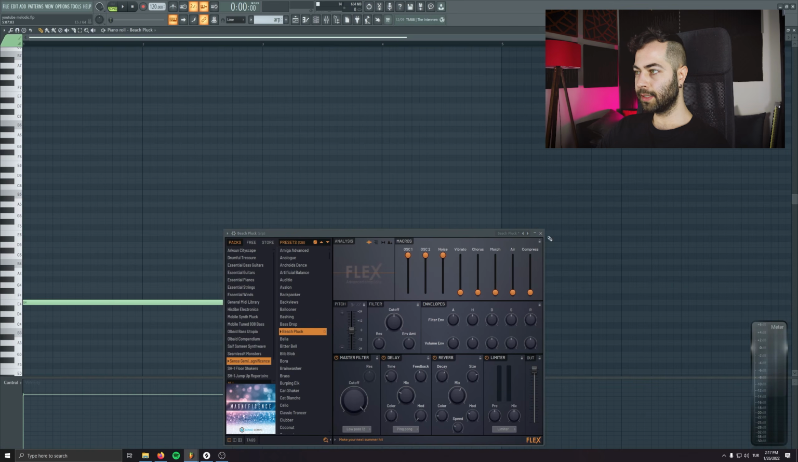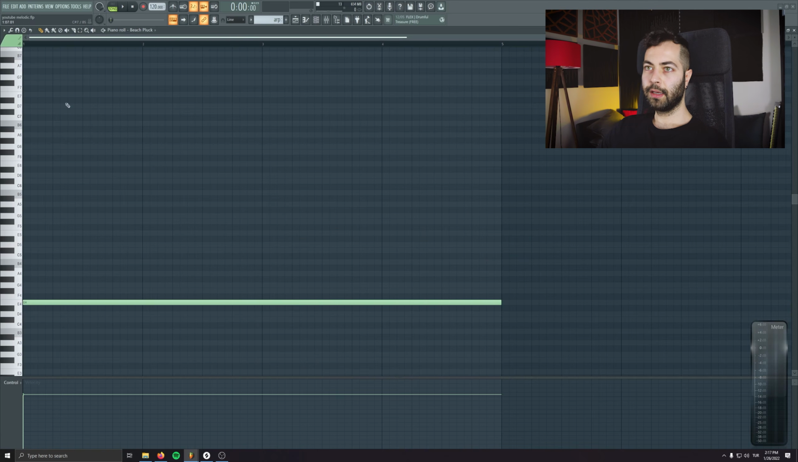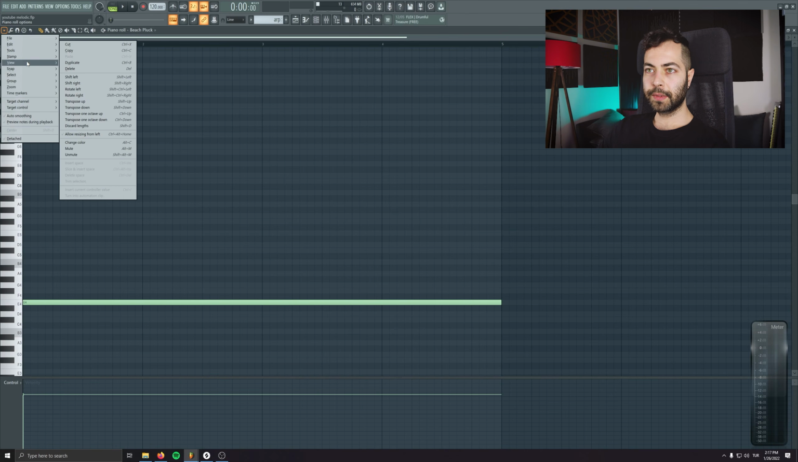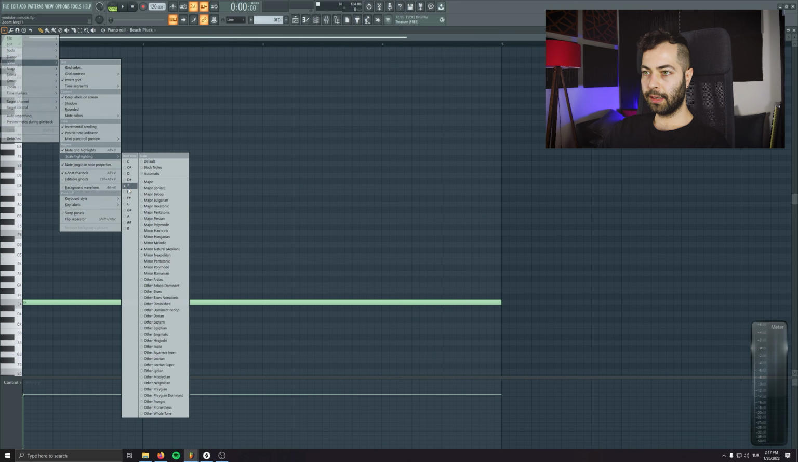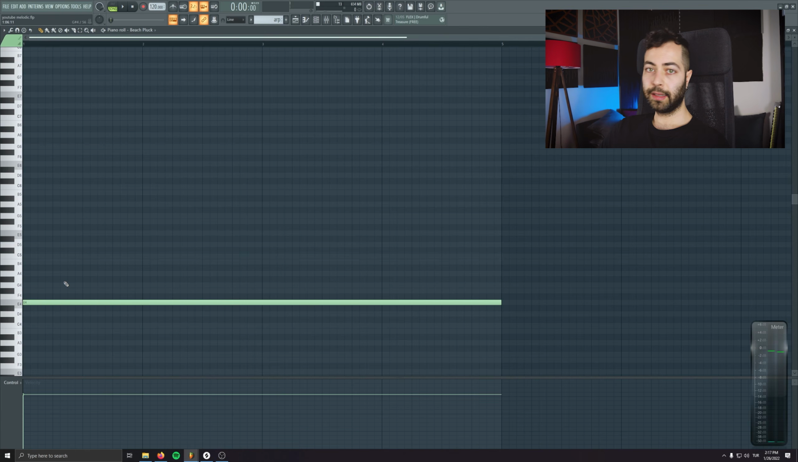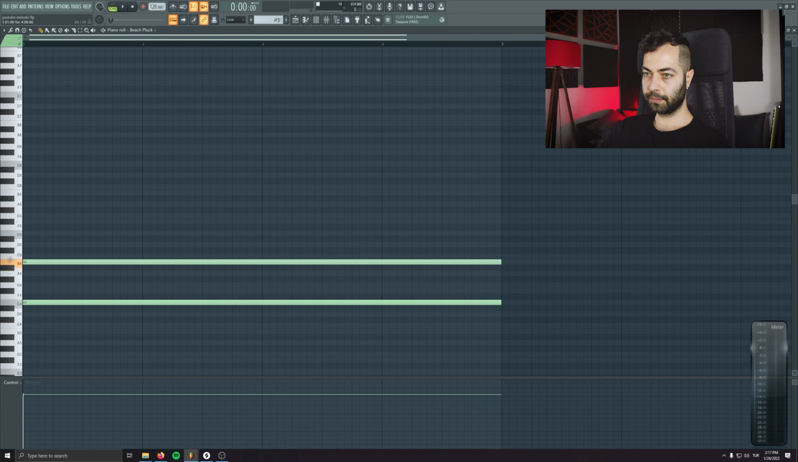Okay, let's write with this one and we can change it. So I have a cool trick about arps. I'm gonna make my scale highlighting E minor. And then I'm gonna put the fifth first. So 1, 2, 3, 4, 5.